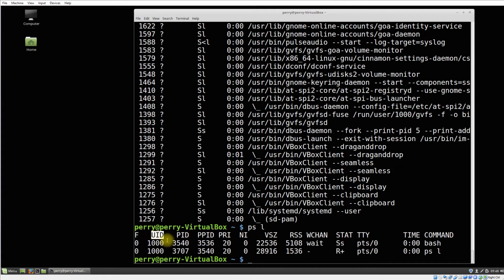UID is the user ID who started the thing. This is the process ID, just as in the short version. This is the parent process ID. So this is what process started this process. Okay. This is a priority, and in general, smaller numbers are higher priority. Well, not in general, they are. Smaller numbers are higher priority. In this case, we see these operate at the same priority. This is called the nice value that helps the kernel determine what priority to give different processes.